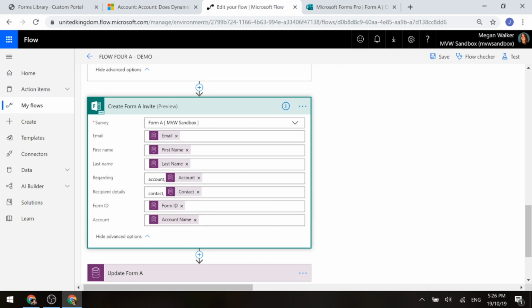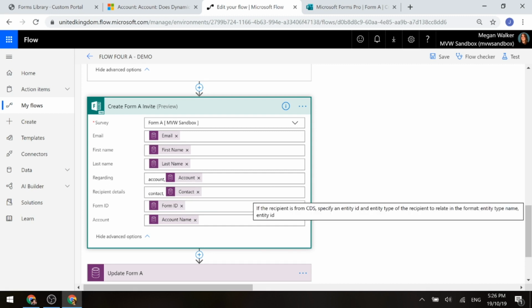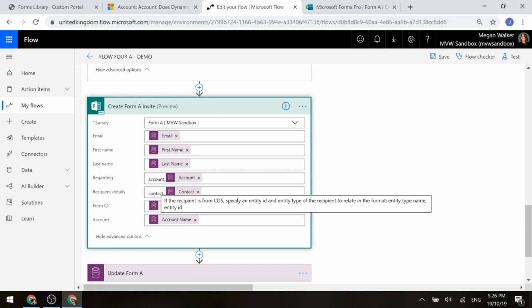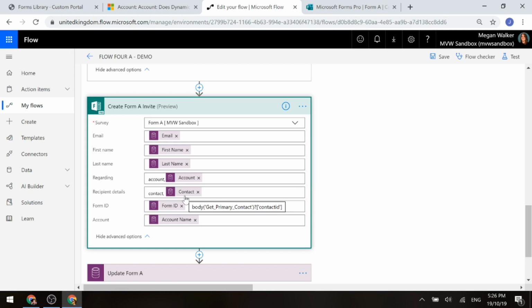Okay, now for the regarding and the recipient, if you haven't seen any of the videos before about this, or you haven't done anything like this, you have to type out the name of the entity first, then a comma, and then pull in your ID.